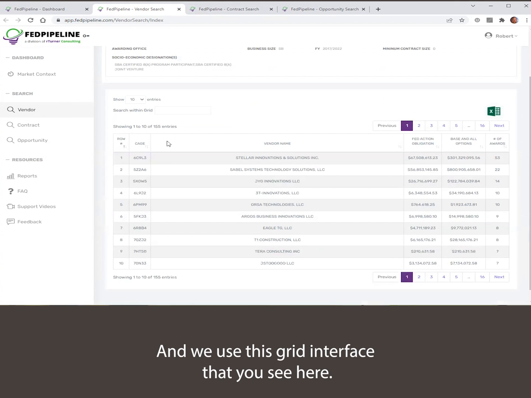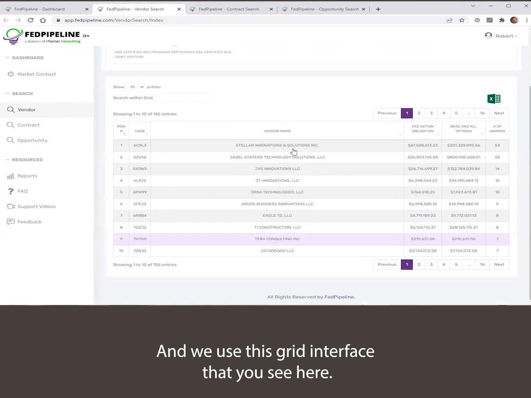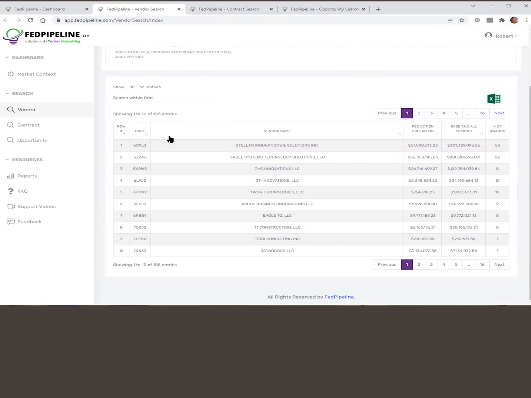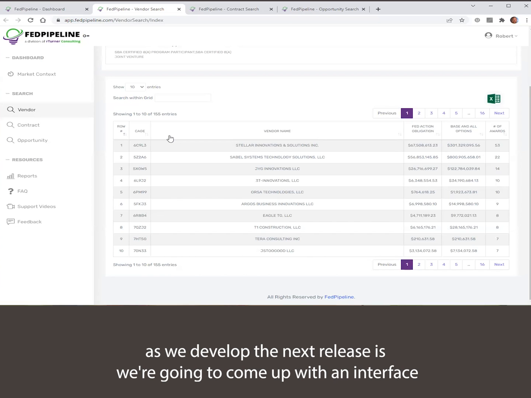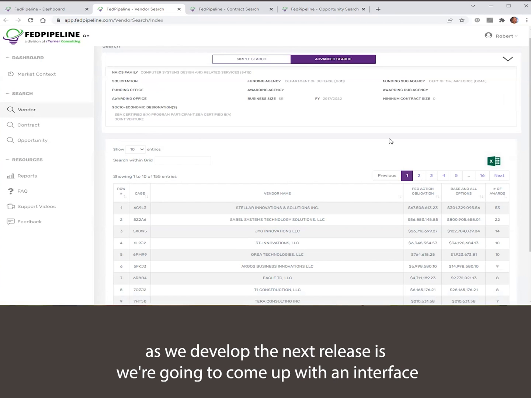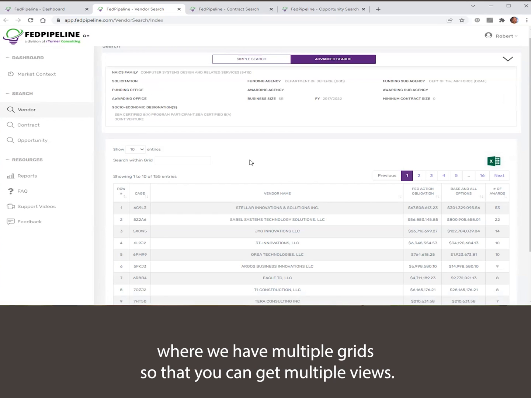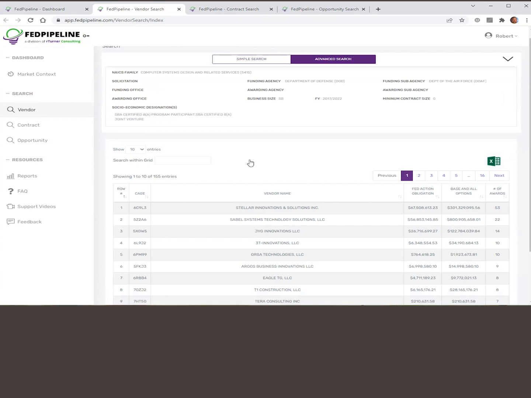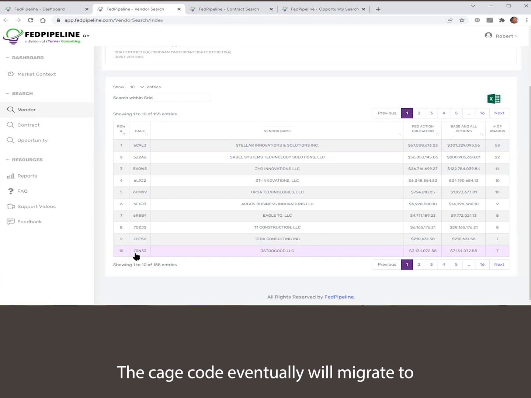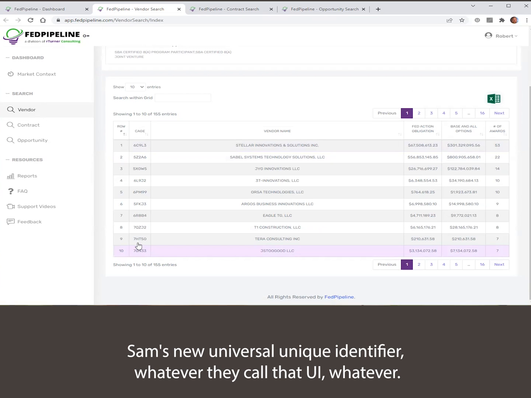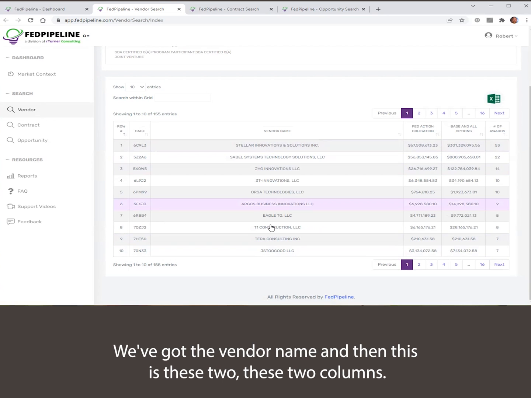And we use this grid interface that you see here. One of the modifications we're going to be adding over the next little while as we develop the next release is we're going to come up with an interface where we have multiple grids so that you can get multiple views. So in this grid, we've numbered the rows, we've given you the cage code. Eventually we'll migrate to SAM's new unique entity identifier, whatever they call that. We've got the vendor name.